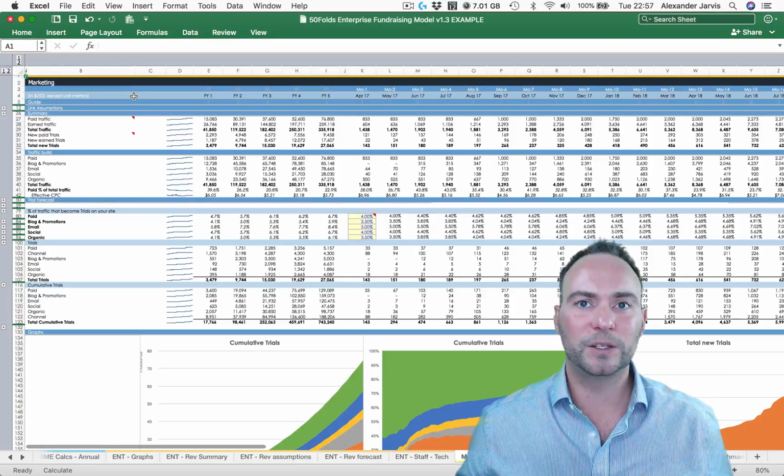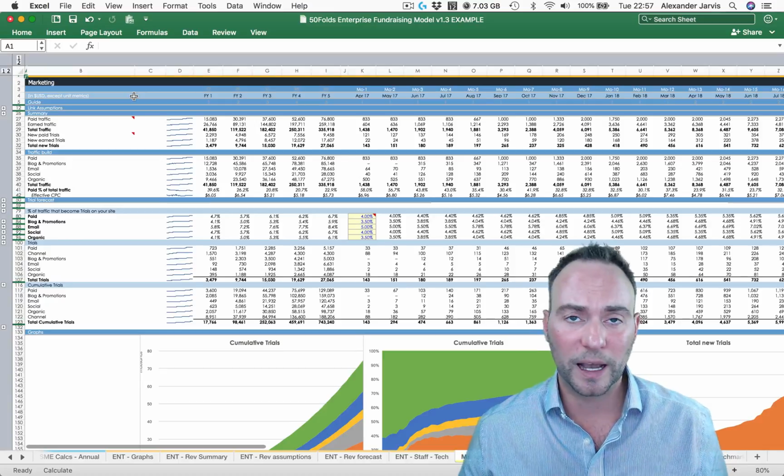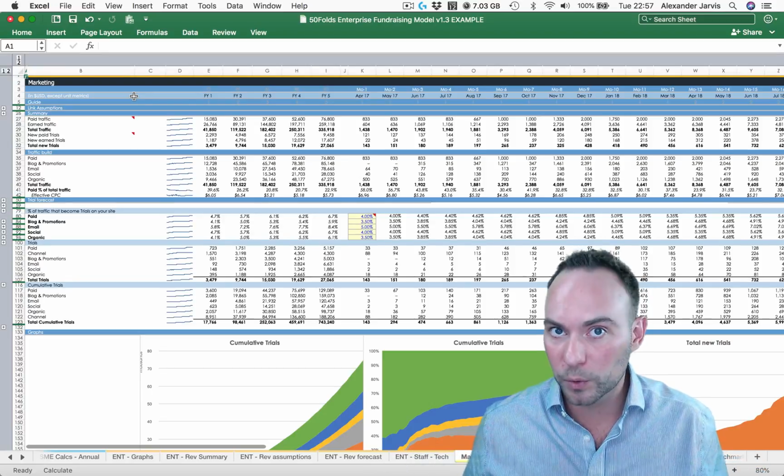Okay, guys, now we're getting towards the end of the model and we're going to deal with marketing. And marketing has nothing to do with the enterprise part of it. It purely deals with the SME SaaS part, right? You know, where we have the sales supported and the auto onboarded guys.